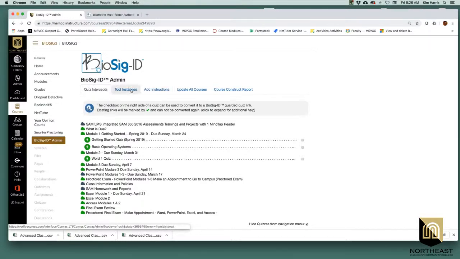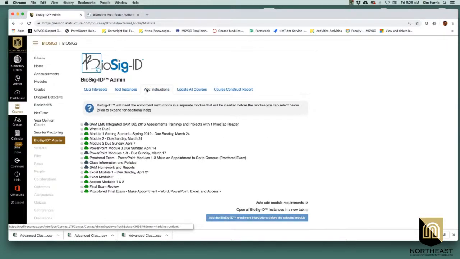The first thing that we want to do is add the instructions to our course. We simply choose where we want it to be inserted before. So if we want it before our first module, or before the Getting Started, you can move it around after you've added it. I'm going to add mine right after the Getting Started, before my module tool 2, and that makes it appear in between those two modules.